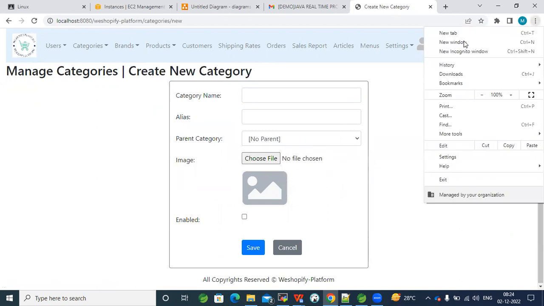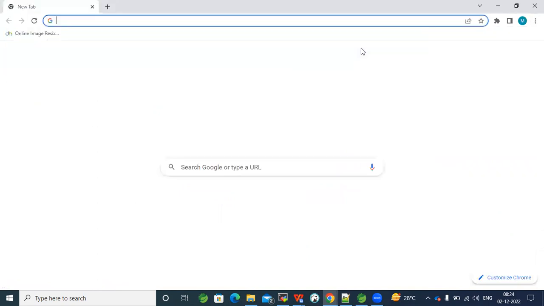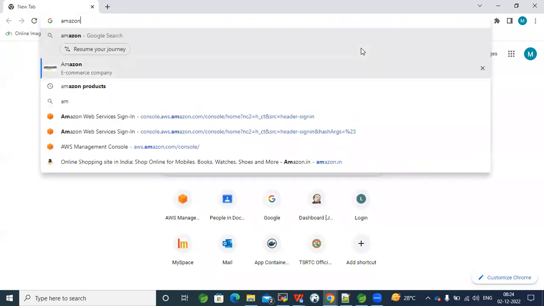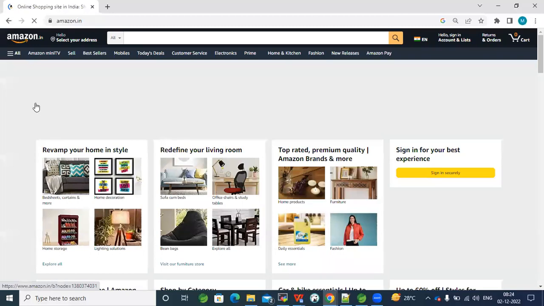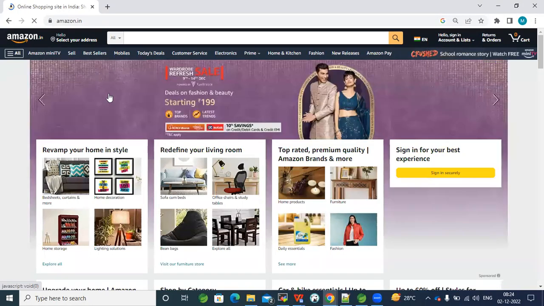For example, let me open a new window and go to the Amazon e-commerce company. Let us go to Amazon. There are a lot of categories we can see. Like, go here.